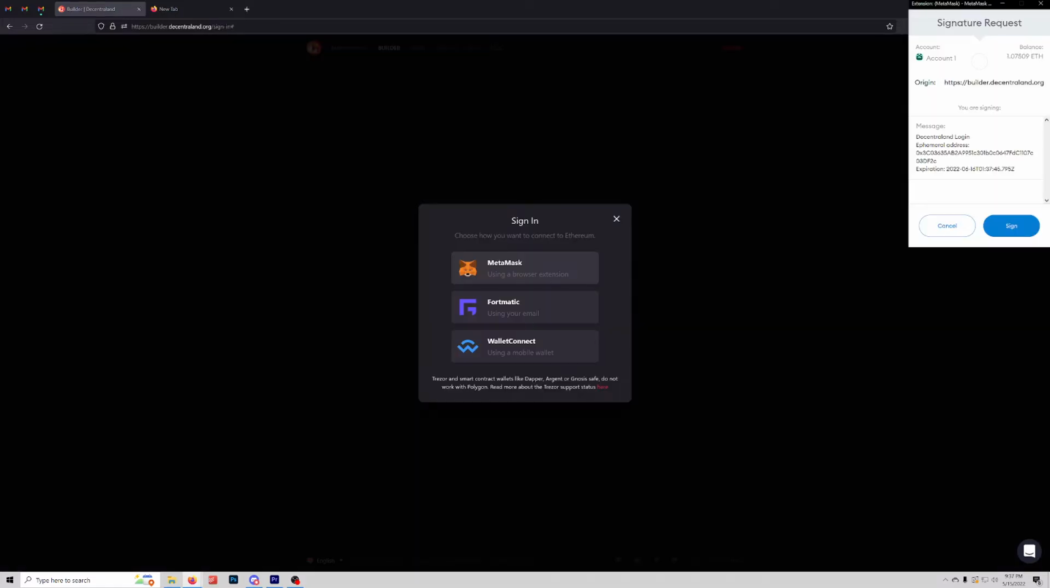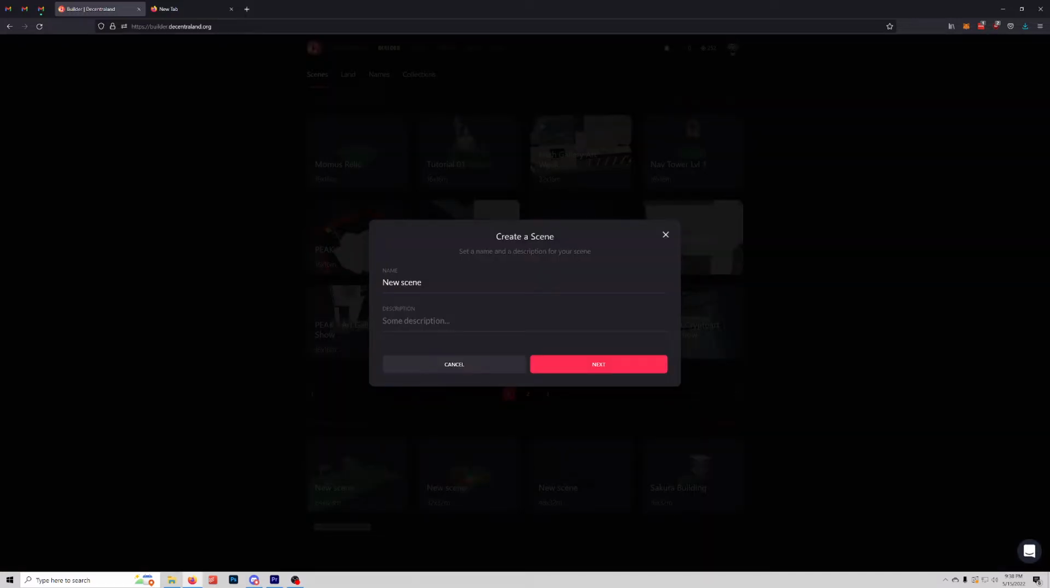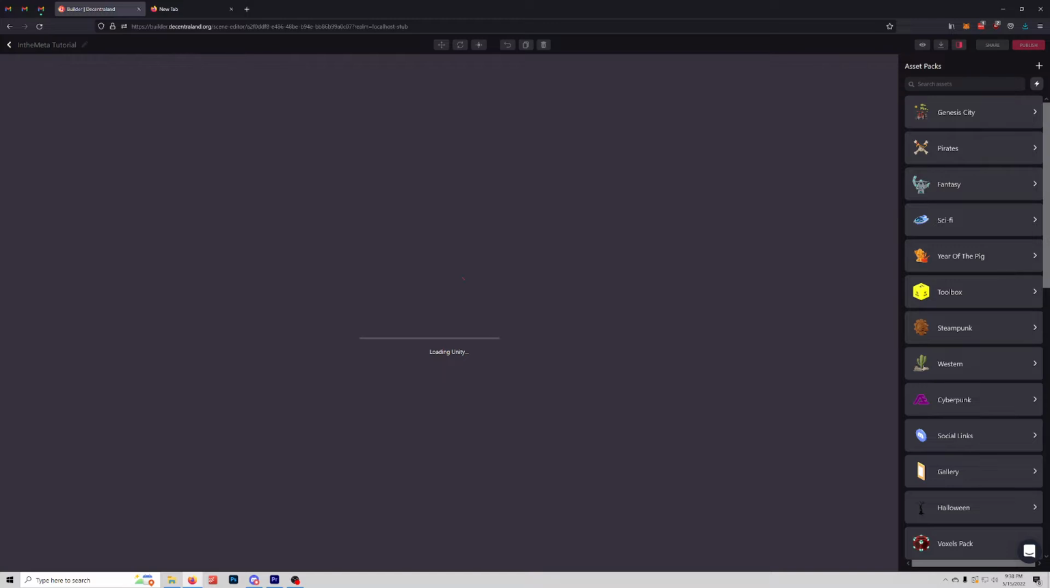So let's go. Okay, you'll need to sign in. Let's just sign in real quick into the builder. I'm just gonna go and make a new scene right now, clicking the plus button in the right corner. It says new scene. We'll say in the meta tutorial. You can add a description if you want. We're just going to do one by one because most people just have one parcel anyway, and it keeps things simple. So let's go. Okay, so the scene's loading.